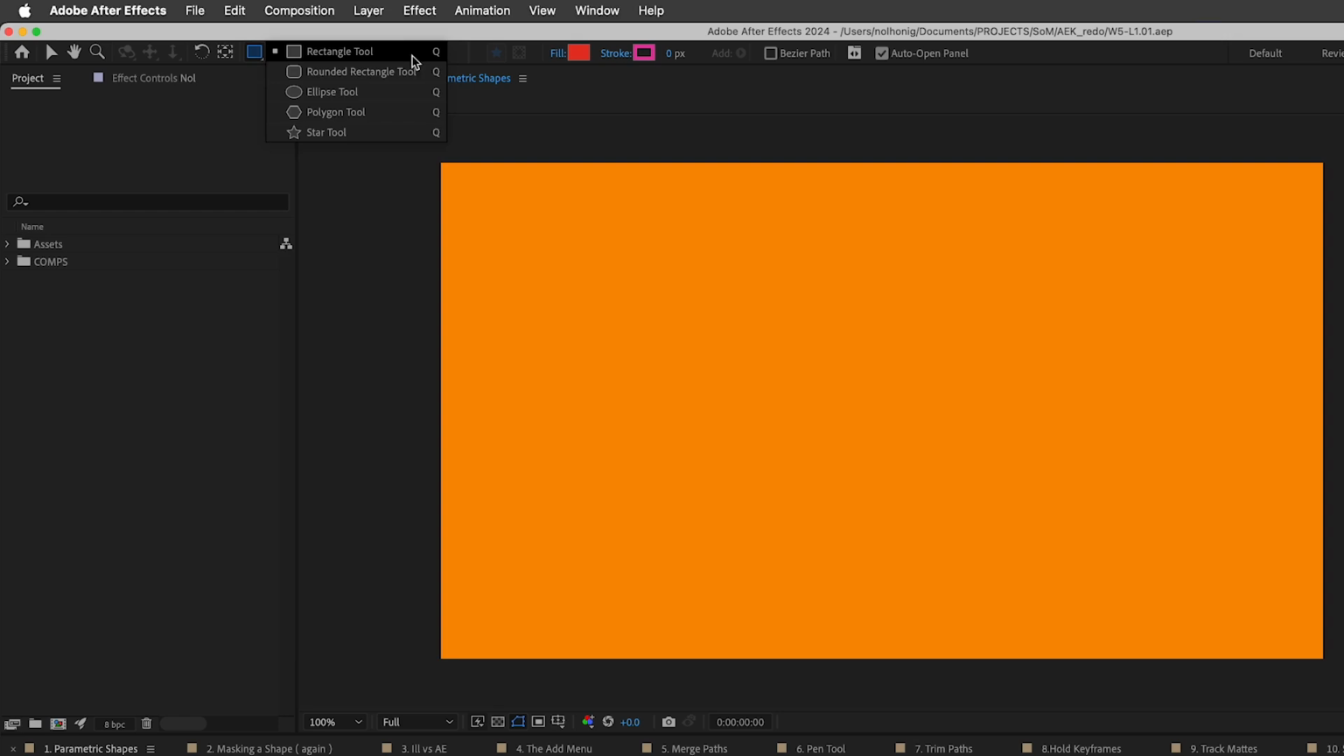The hotkey is Q, okay? So if you have the rectangle tool selected and you press Q, you cycle down to the rounded rectangle. And then if you press Q again, you get the circle, and Q again, you get to the polygon shape. And then finally, Q again, you get to the star shape, okay? So those are all of our choices. Now, I really only basically use rectangle and ellipse, but let me go over these really quickly, right?